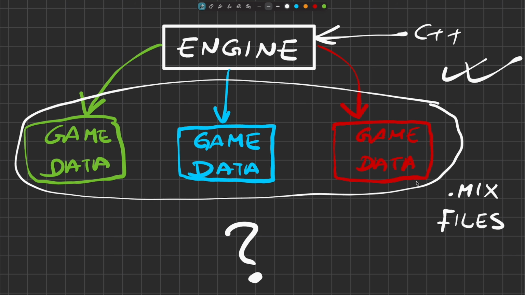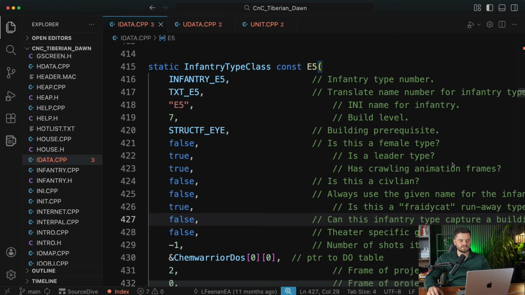That coupling is exactly what slows iteration later. If you open the source code and go into the unit declarations, we will find this. So, static InfantryTypeClass const E5. Now, this is some infantry unit, and this struct TFPrerequisite is gameplay authority, and it lives in compiled code, not a freely swappable external rules table.